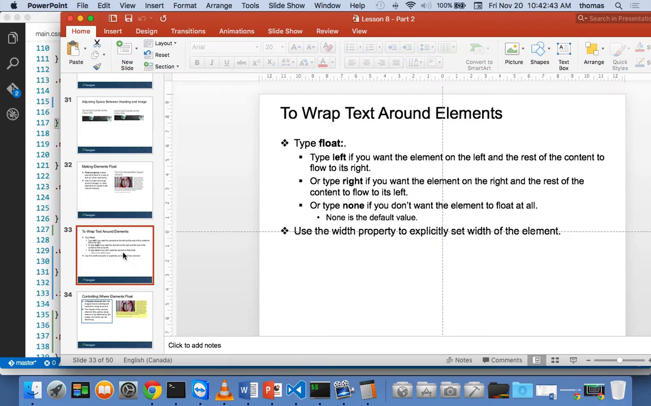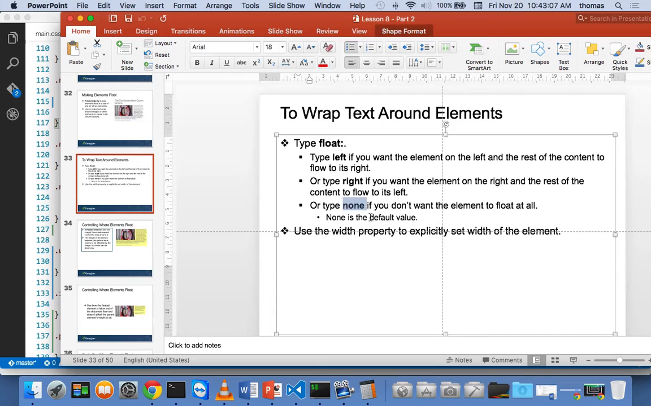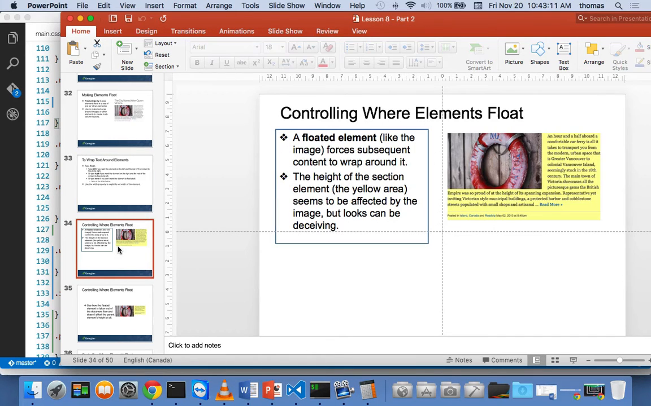So we've kind of covered that. When you say float left, you want the element on the left and the rest of the content to float to its right. If you go right, you want the element positioned at the top right corner and the rest of the content to wrap around its left. And you can specify none to kill the float. Sometimes we need to specify none to clear the float because it kind of keeps going. An example of that would be this.